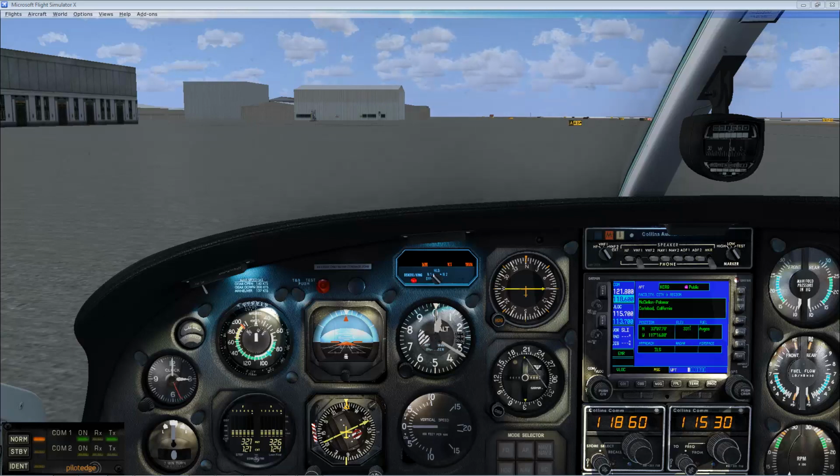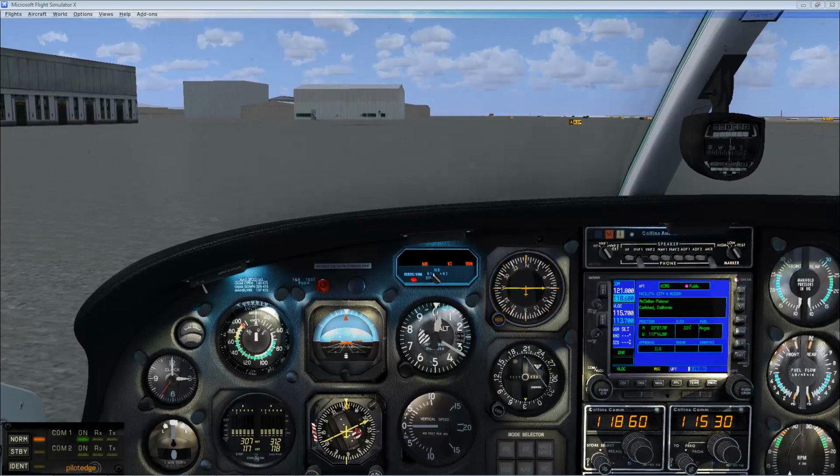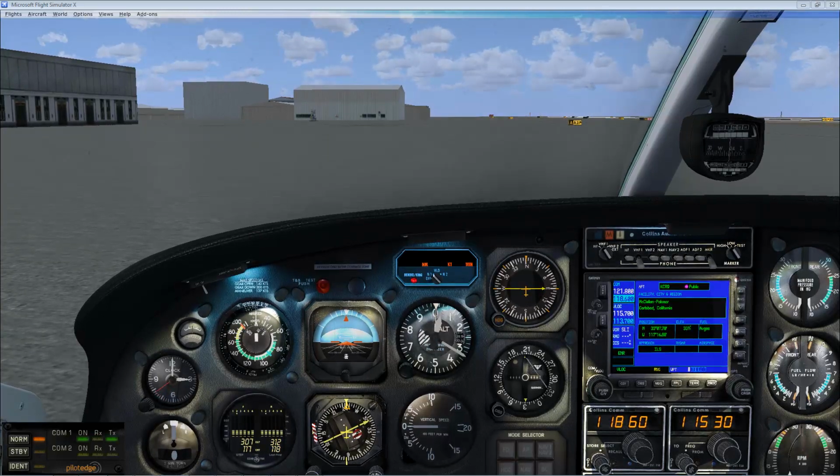Palomar ground, Cessna 757 Sierra Mike. Cessna 757 Sierra Mike, Palomar ground, go ahead. Palomar ground, Cessna 757 Sierra Mike, we're on the south ramp with Lima, taxi for VFR departure. Cessna 757 Sierra Mike, runway 24, taxi via Alpha. Runway 24 via Alpha, 7 Sierra Mike, thanks.